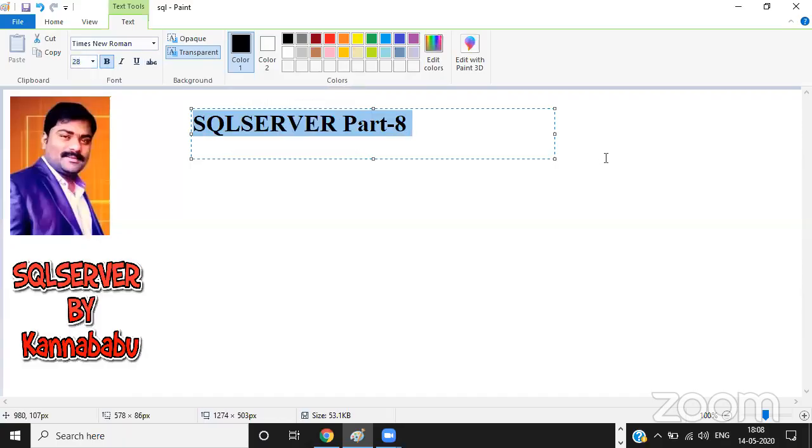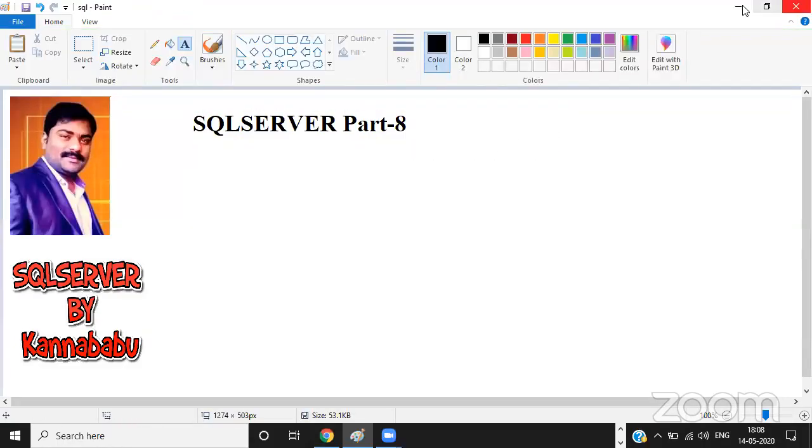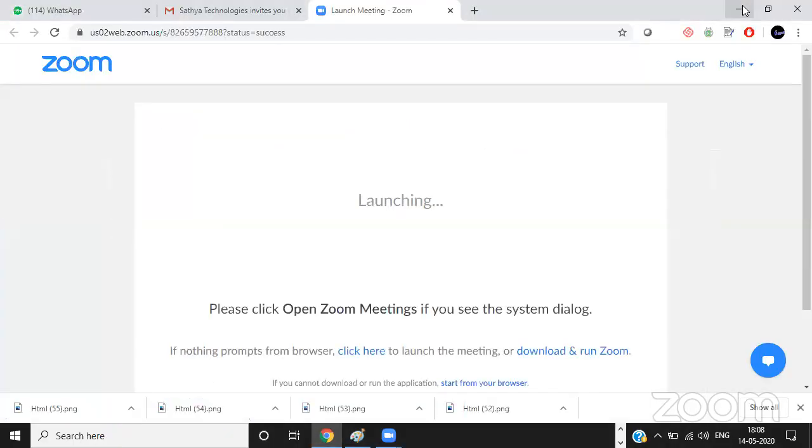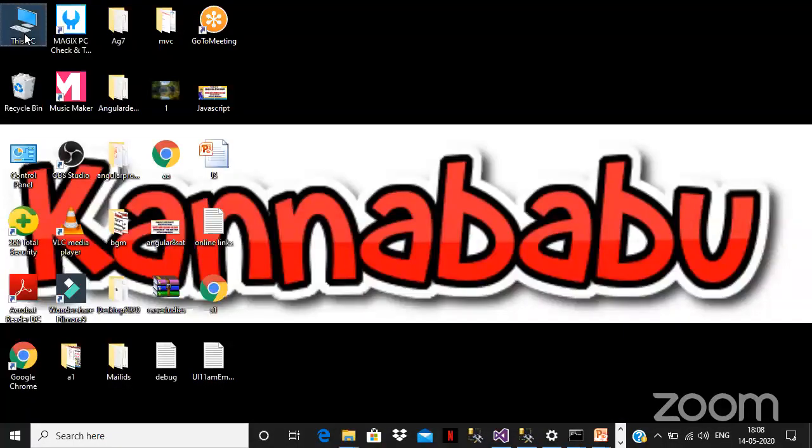So hi everyone. In the last class we discussed constraints. Constraints are used to apply some conditions or restrictions on the database objects like tables. And we have discussed different types of constraints.